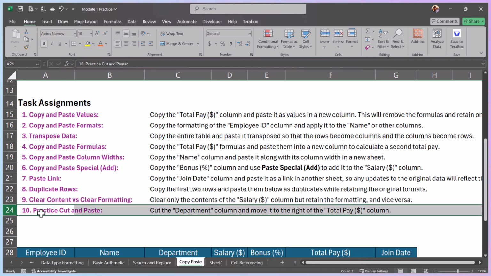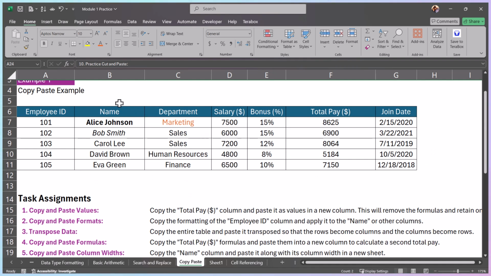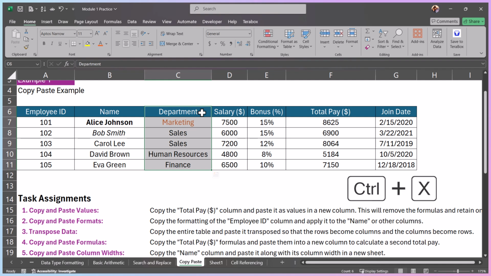The final one, practice cut and paste. Cut the department column and move it to the right of the total pay column. Let's say here you have in the data table a department column and you want to move it to the left side or right side of a column. How can you do so? You can just press Ctrl X. It will cut the values from the table.